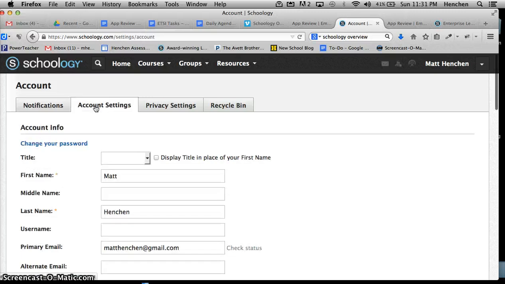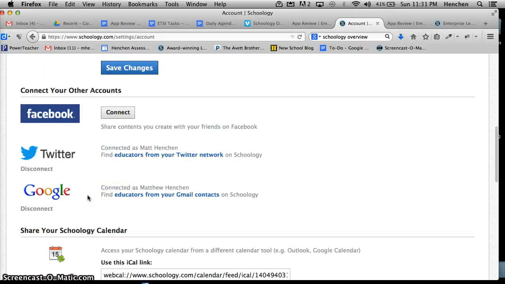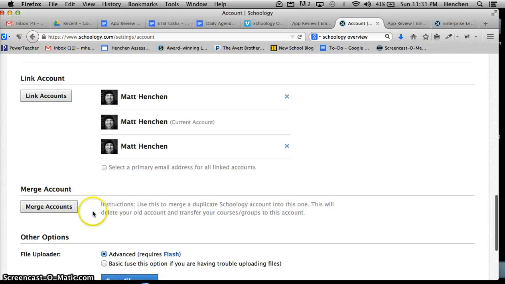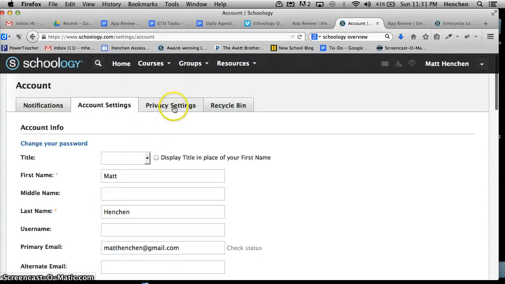Go to your account settings. This is where you can link to Facebook and Twitter and Google. So I'm connected to Google, which means I can pull from Google Drive any resource that I want. You can also share your school calendar and link multiple accounts. You can merge accounts as well if you'd like to. You have privacy settings, a recycling bin. If you trash something and want it back, you can go to your recycling bin and get it back.